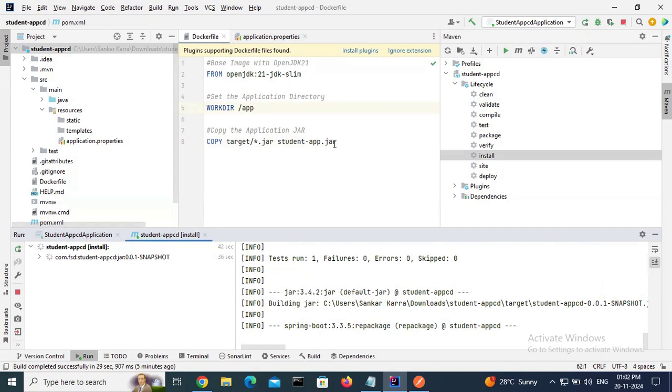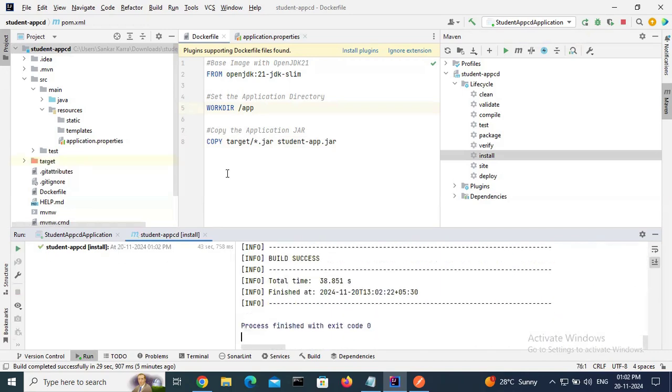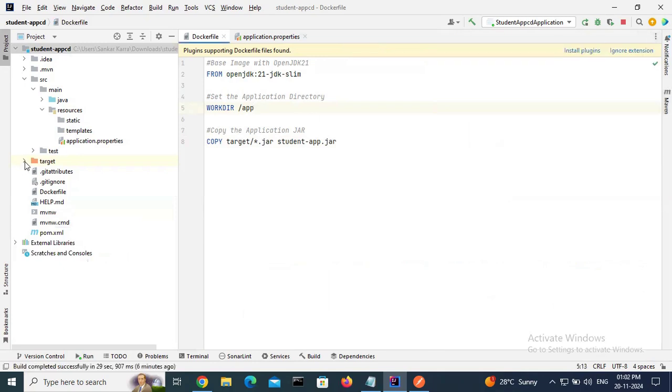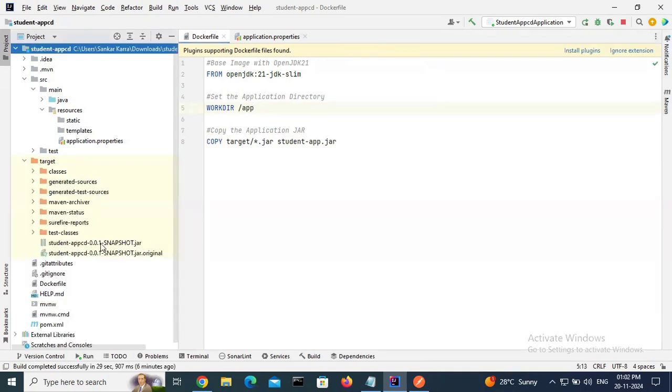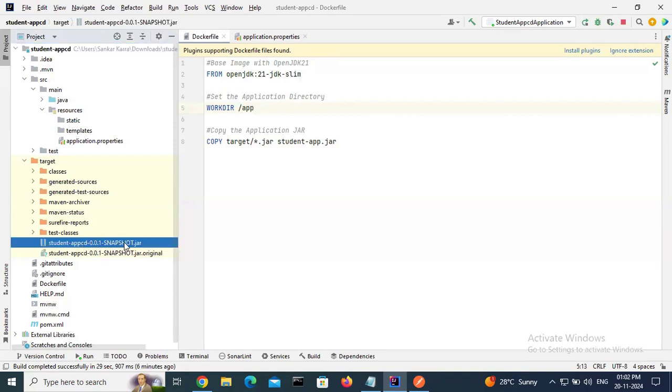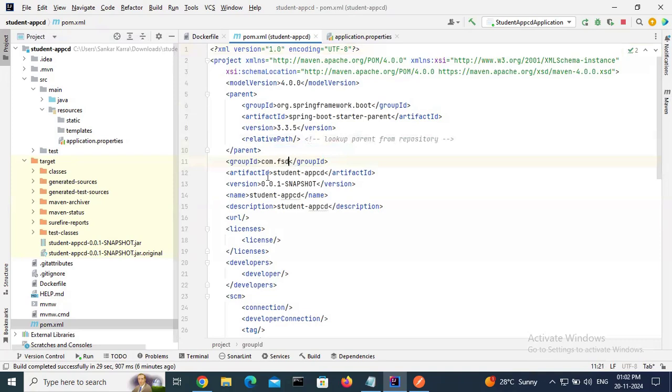Wait some time. Yeah, the install goal is done. See here, the target folder is generated. Target is available, right? See the jar file. This is the jar file, and this is the version. Go to pom.xml. See, this is the version, and this is the artifact id. By using these two, it is generating the jar file, right?